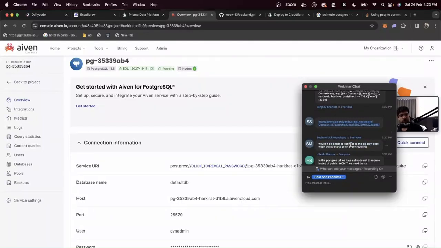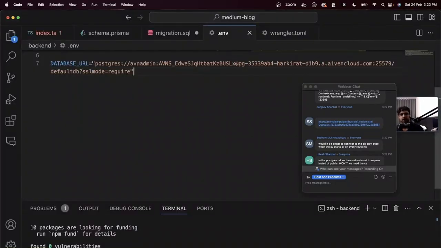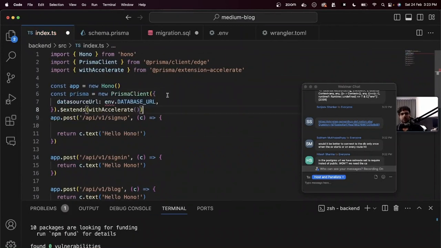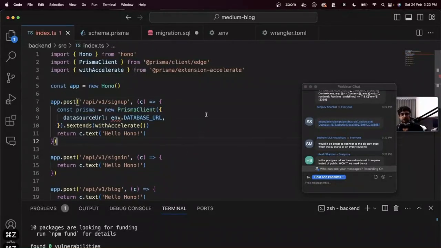Would it be better to connect to the database only once when the server starts, or on every route hit? Probably on every route hit. I'll show that very soon, but yes, you should initialize this Prisma inside a route and not outside. It might work outside, if I'm being honest, I don't know. The reason it is preferred to do it inside is because a lot of times these functions are independently brought up in these workers. So you shouldn't have anything globally present.